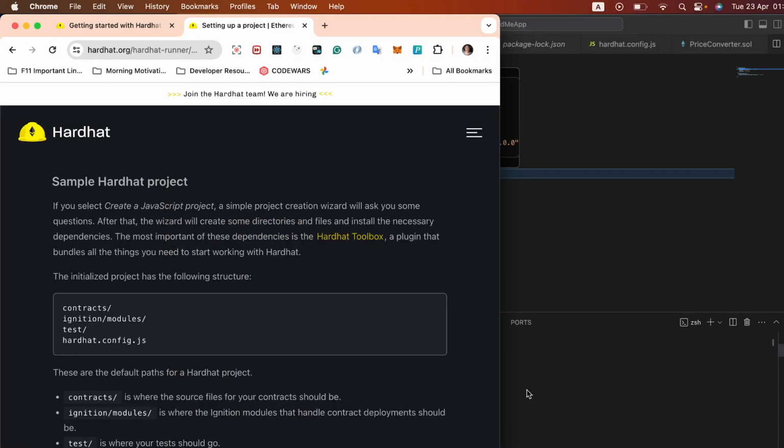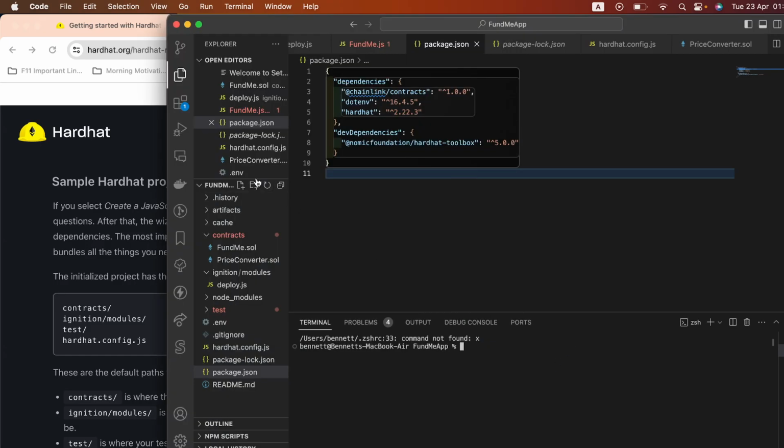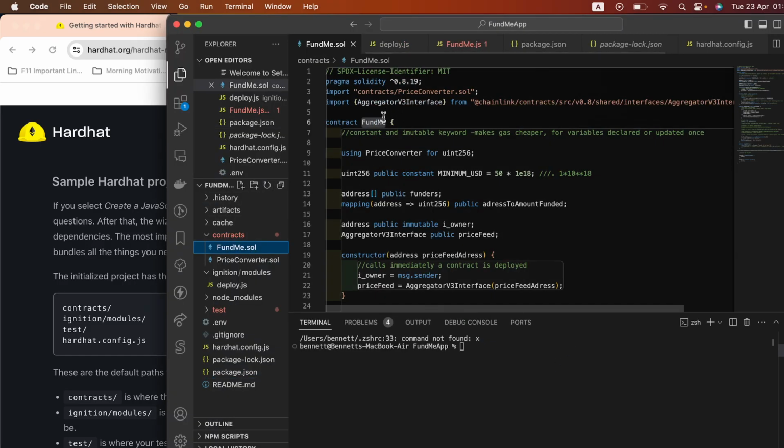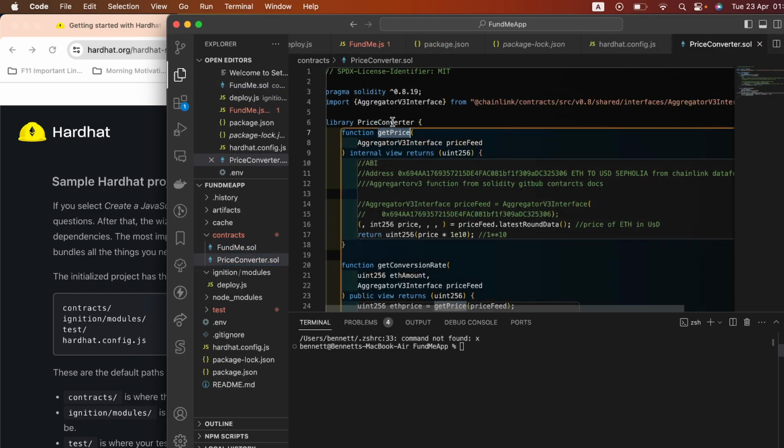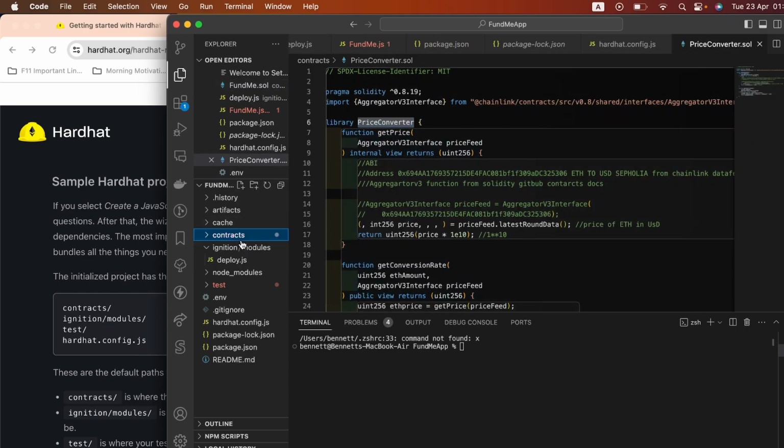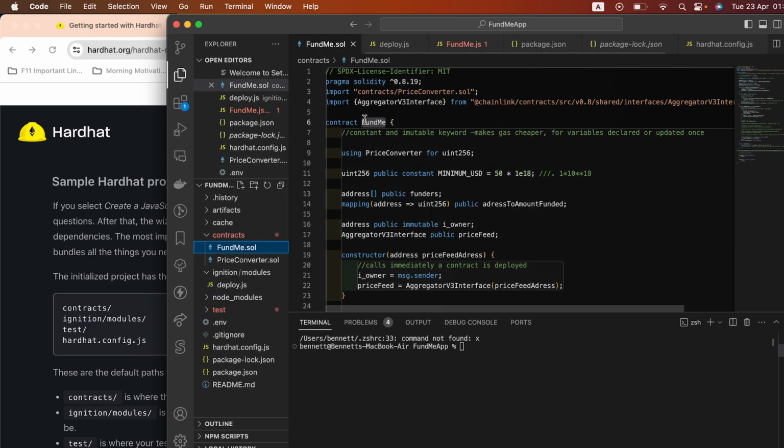So today we're going to be deploying our contract. We have these two contracts: this FundMe contract and a library called Price Converter. We are going to try to deploy this FundMe contract.